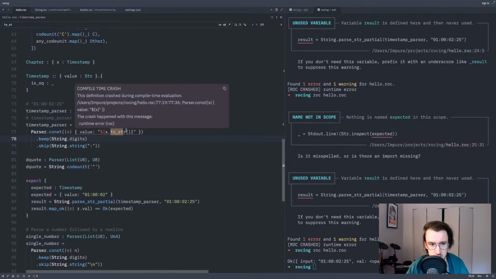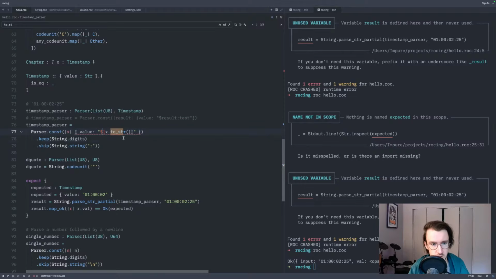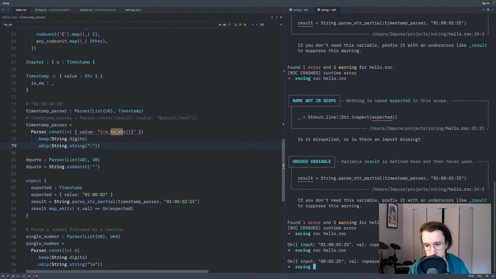During coverage, parser counts, the crash happened with this runtime or I don't know. I'm not sure. Let's see what this compiler tells us.